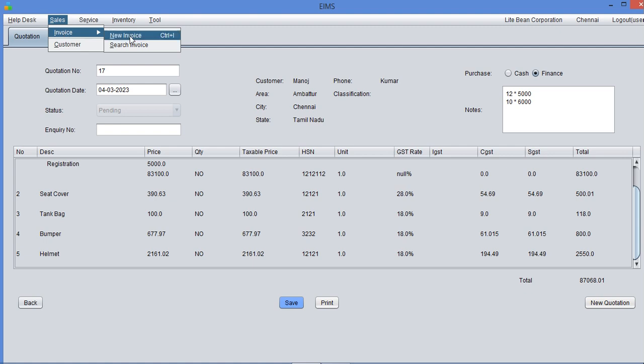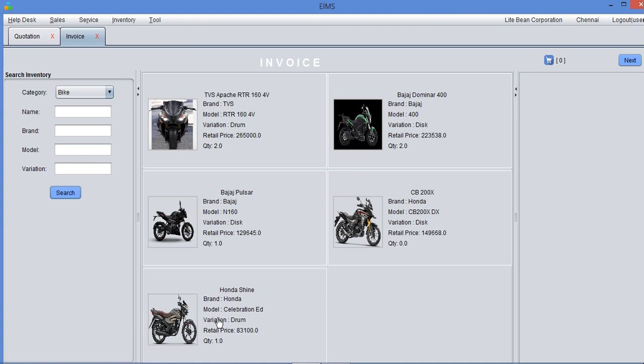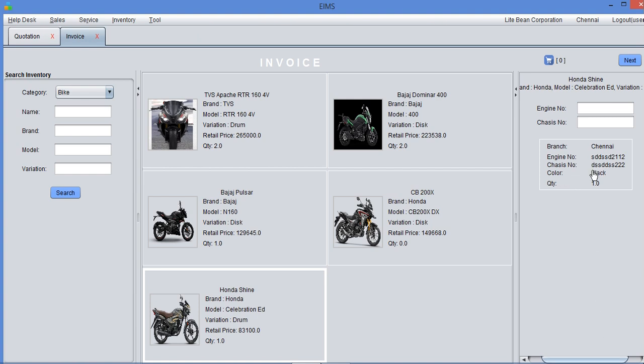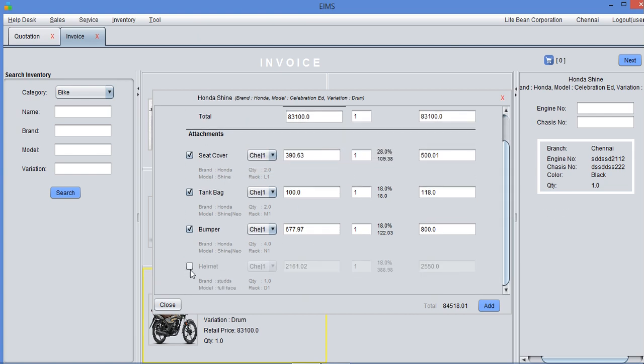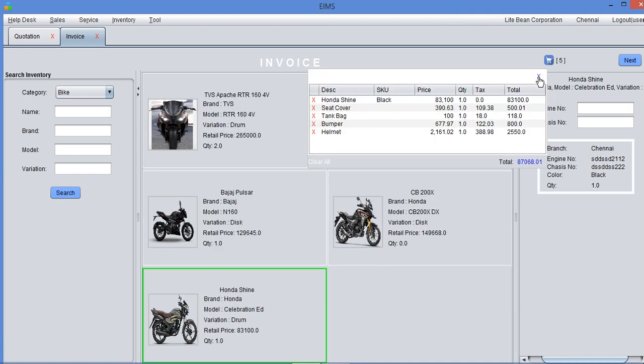Now let's see the invoice, how the invoice works. So here again we are going to choose the bike. So we have the Honda Shine. Here we can see that it will list only the items which we have. Here we can see the engine number, chassis number, and the color, and we have this quantity. Click on it, and in the same way it will list the price breakup and all the accessories.